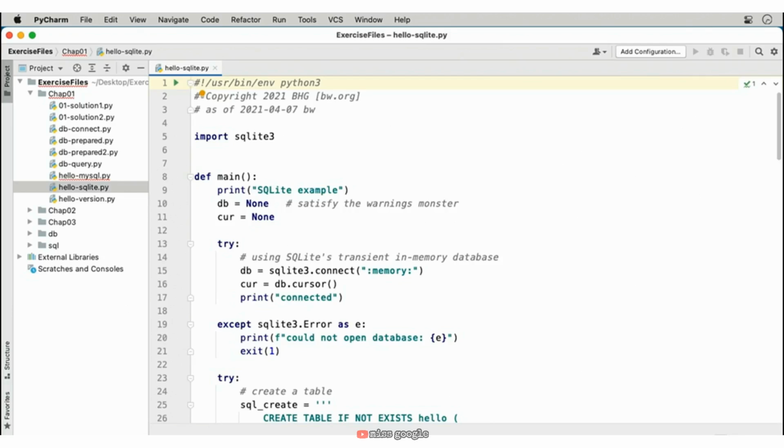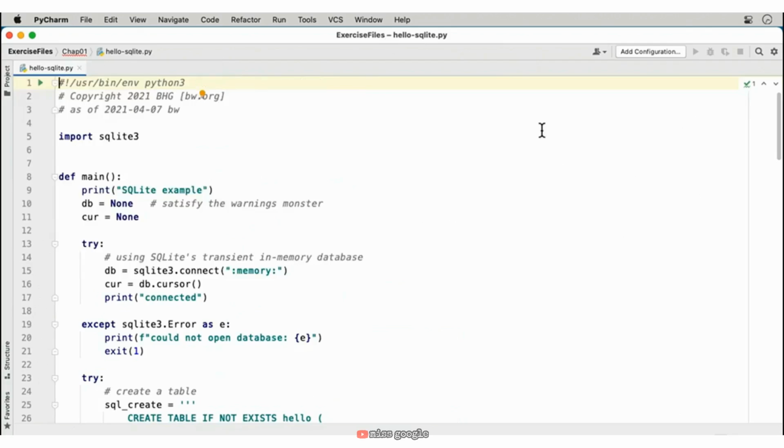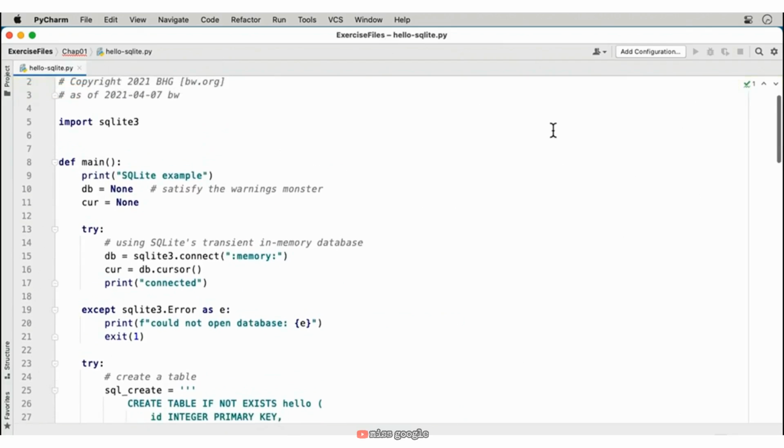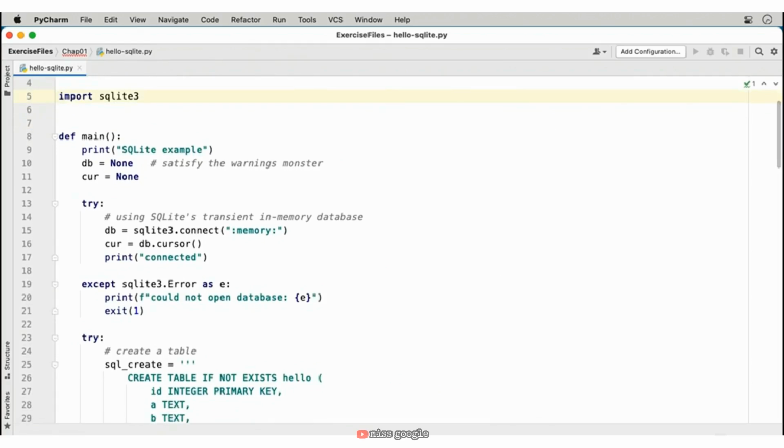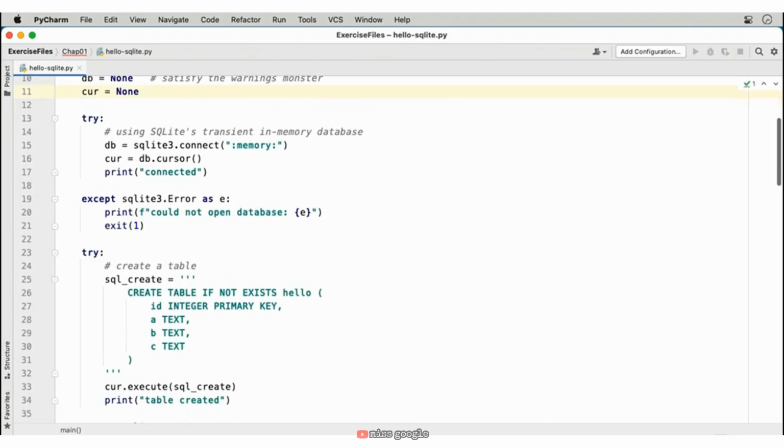And this is Hello SQLite.py from Chapter 1 of the exercise files. I'm just going to close this sidebar here so we get a little more room for our code. Of course, here at the top, I import the SQLite 3 module. I print a little hello. I have to predefine these variables to, as I call it, satisfy the warnings monster. The code works without that. It just generates warnings. And here we are connecting to the in-memory database system. Create a cursor, and I print the word connected.